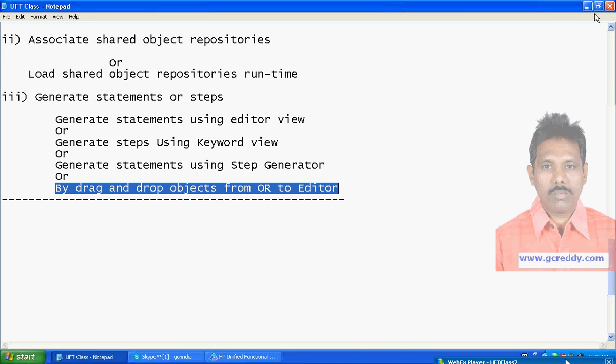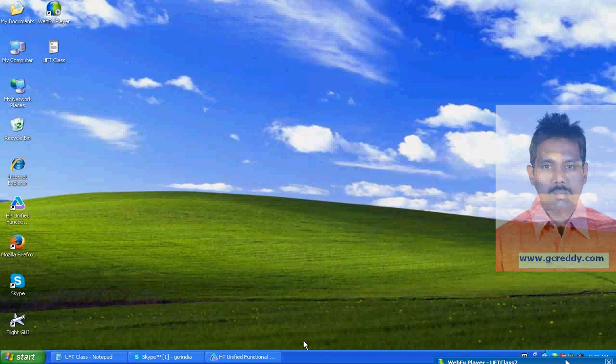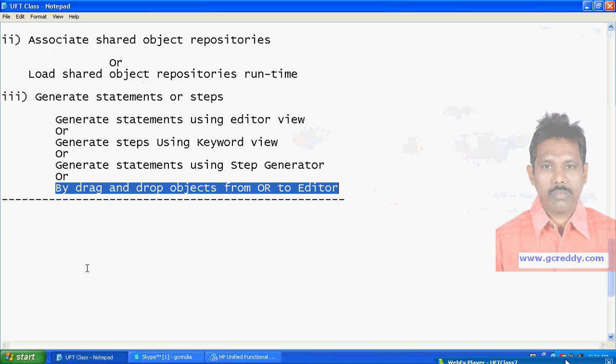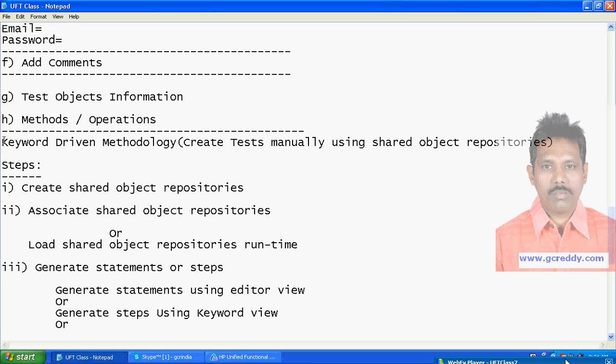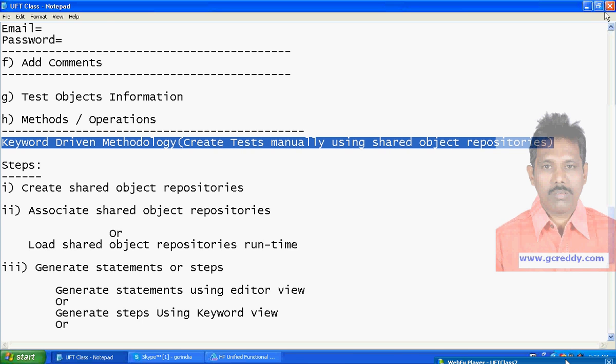Now tell me, Monica, steps for generating tests manually using shared repositories. We can generate statements using editor view first. My question is this one: steps for generating tests manually.